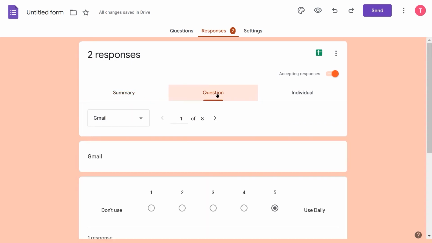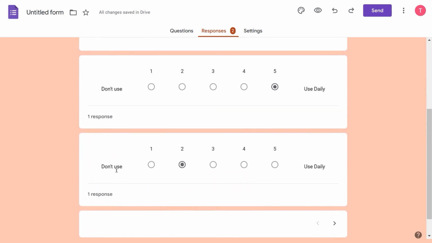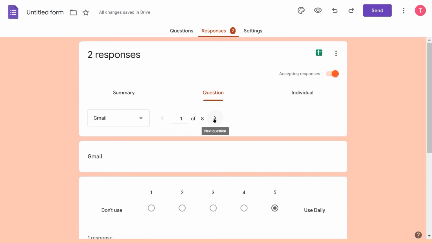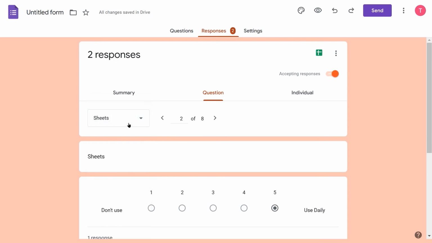If you go to the question tab, it's showing the first question, right? So it's showing both responses for Gmail. There's a right arrow you can use to go to the next question, or you can do the drop down next to Gmail and go through the questions that way.